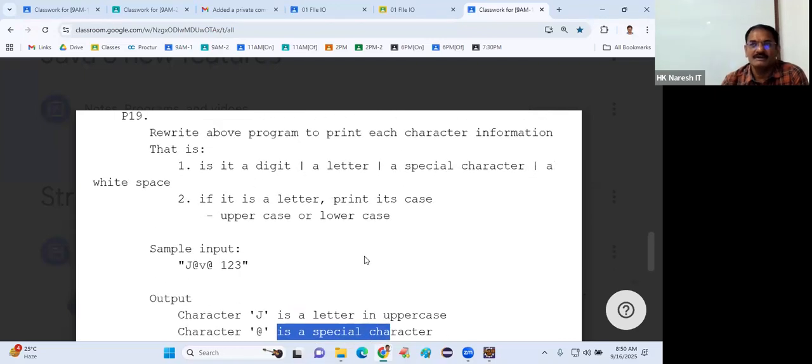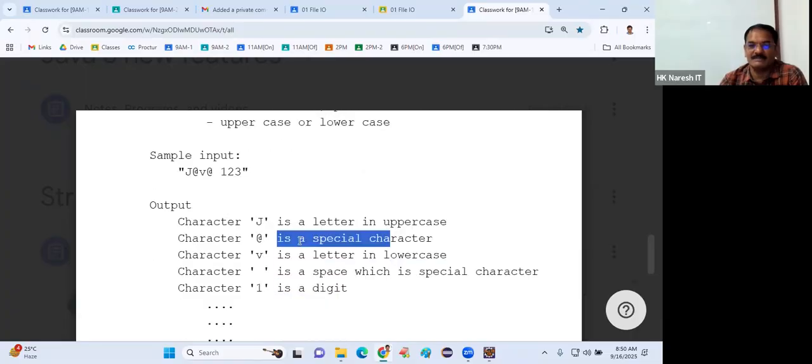And tell me, how can I find this? Hope you remember, there are two approaches I told you. Number one, ASCII numbers you can use, or character class methods: isLetter, isUpperCase, isLowerCase, isDigit, isWhitespace. If none of them, it is a special character. So you can write it on your own, or you can use the Character class methods.